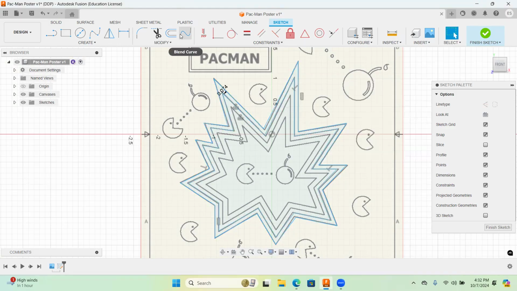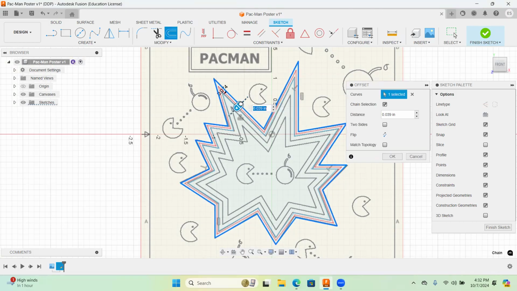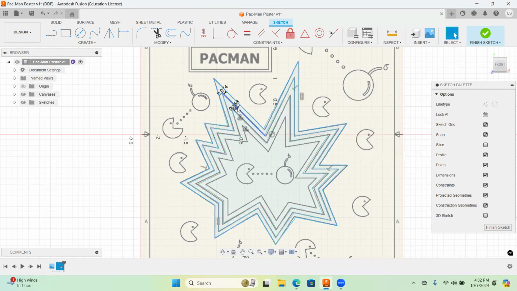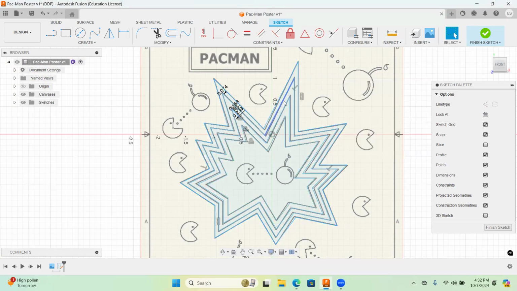And then we're going to return to our offset and we're going to take it from the top line again. And we're just going to keep shrinking these down. Okay, hit that. And then let's do it one more time. All right, good enough for me.